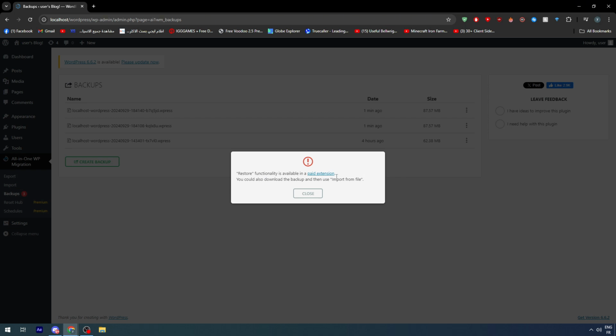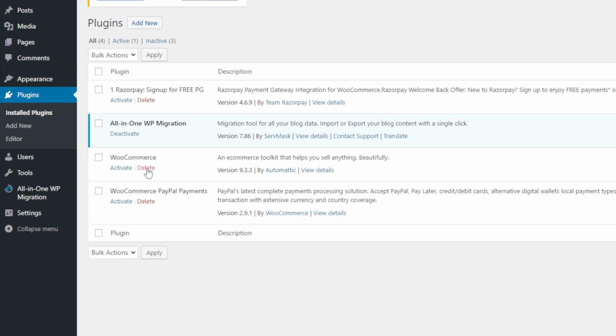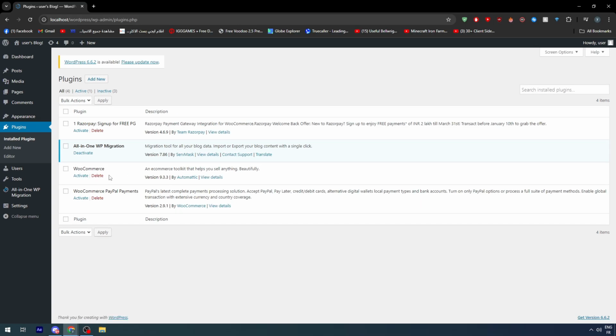Now, the restore functionality is not available in the free extension, only in the paid one. So these are the steps that you have to take before deleting WooCommerce and to not lose data. But if you're just looking to delete it, simply go to plugins, deactivate it first, and then click on delete. Make sure to save your data, guys, it is very important, so save it, you will not lose anything, and then just delete it, so you don't regret anything in the future. Save the backup and simply delete it right after that.